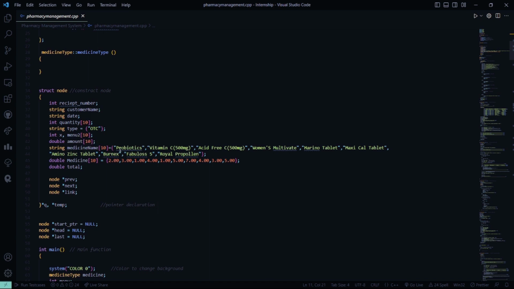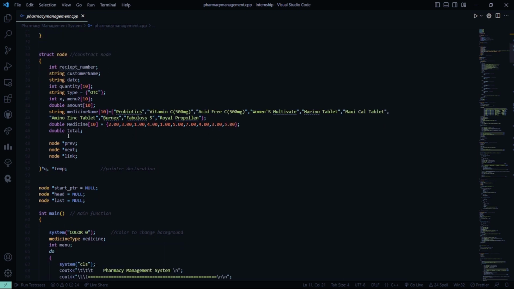Then these are the medicine names which are available in the pharmacy, that is probiotics, vitamin C, acid free, women's multivitamins, Marino tablet, and so on. Then these are the medicine specifications, and this is the total. Then we have three pointers named previous, next, and link. We'll see what these pointers do as we proceed through the code.